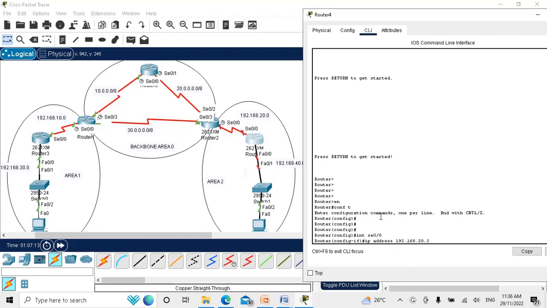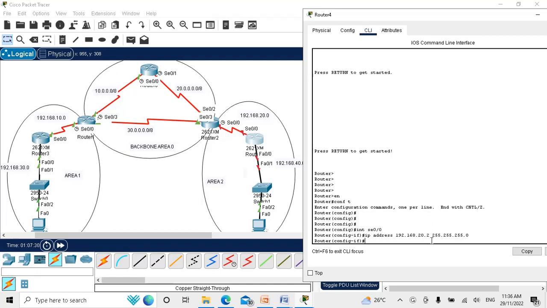So 192.168.20.2. I'm not gonna assign .1 because .1 we already have assigned for the interface connected on router 2. So for this interface we're gonna assign 20.2. So subnet mask 255.255.255.0, and then no shutdown because we don't need to assign any clock rate here.